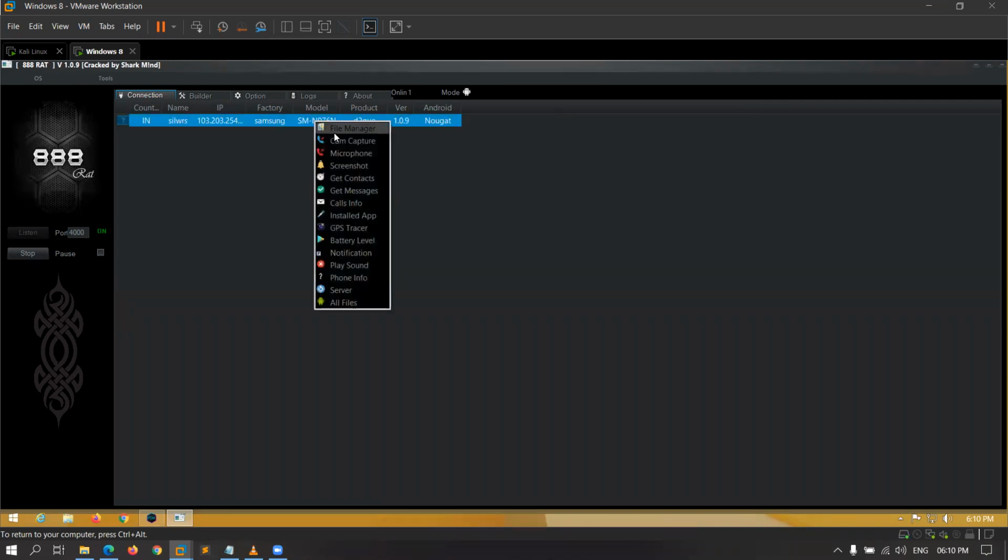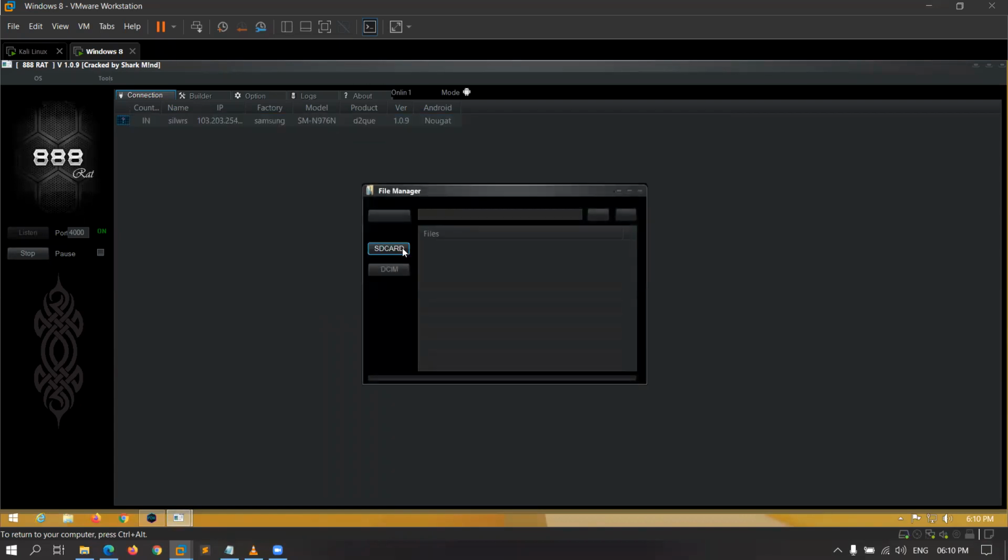And you can also access the file manager, and you have to select the SD card or DCIM. So I am accessing the SD card, and here you can see there are lots of files available, and you can use any kind of file for your reason.